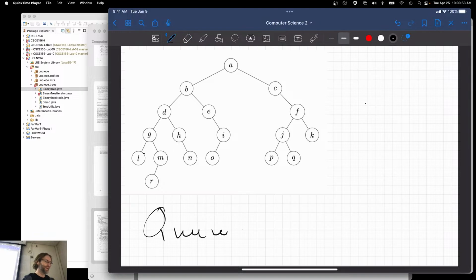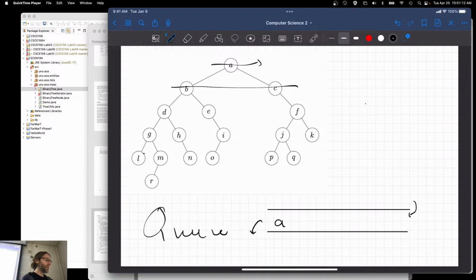Exactly, you queue up, right? How's this going to work? Here's my queue. Oh, okay. Here's my nicer queue. Right? I'm going to start with A. I'm going to put stuff in here, and I'm going to take stuff out of here. What do I put in next in order to ensure that I go top to bottom, left to right?